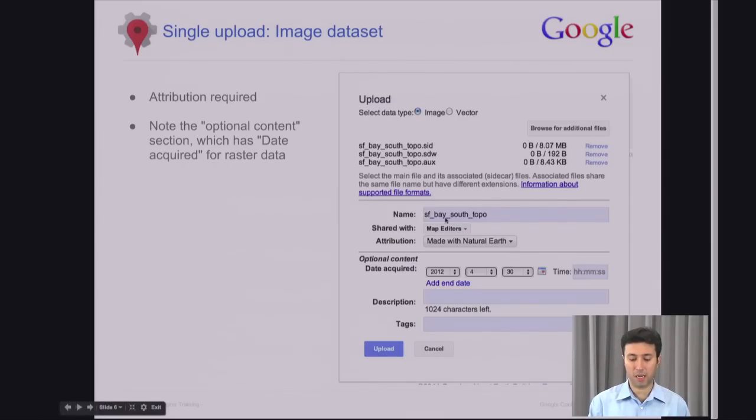Just to compare what the UI looks like for uploading a single imagery data set, here's a screenshot. The name and the access list to be shared with remain the same, like what we saw in the previous slide. However, for imagery data, we also need to specify the attribution, which is basically acknowledging the source of the imagery data. Chances are that the data that you're uploading may have been acquired from a third-party provider, and so you need to have already created an attribution entry from within your console for that agency or authority from which you acquired the imagery data sources.